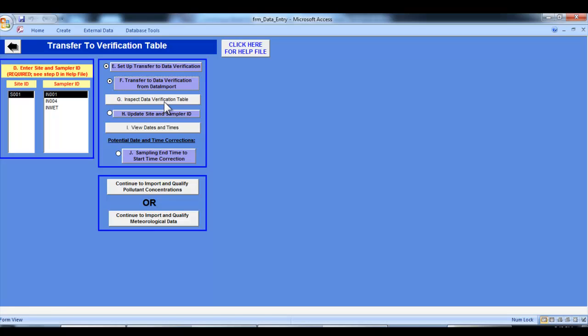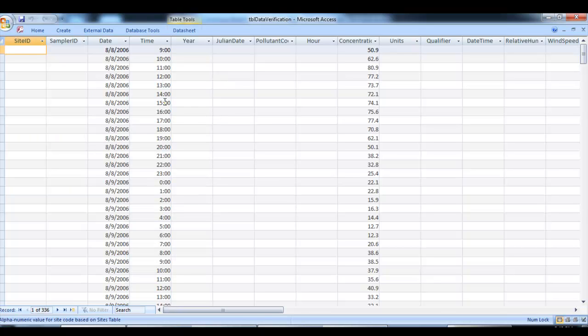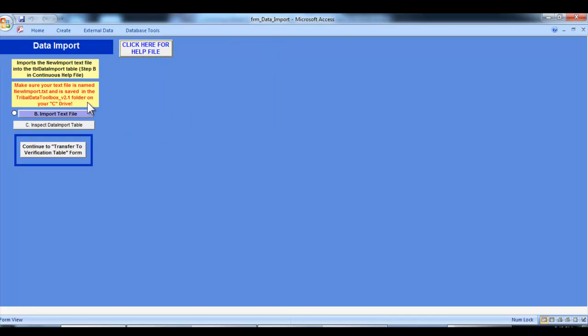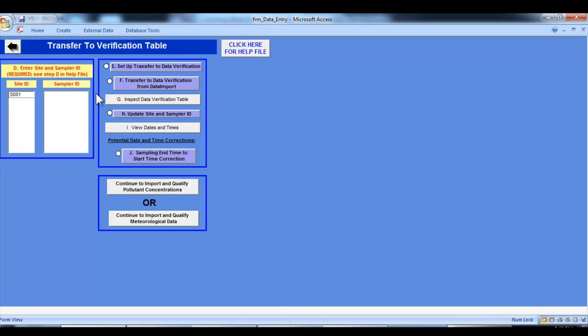So now inspecting the data verification table, the middle table, we see, okay, 8 o'clock, or excuse me, on the 8th, 9 o'clock, 50.9, 336 rows, good. I'm going to click the lower X. And again, my mouse must be too fast. So I'm going to go back to navigate where I was.